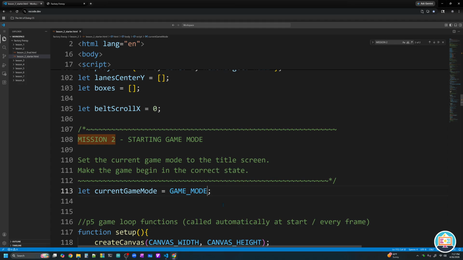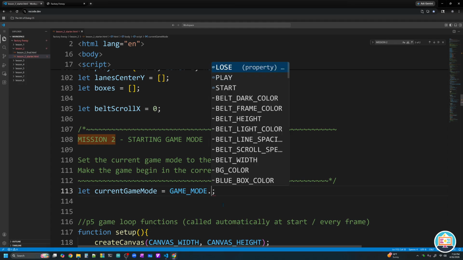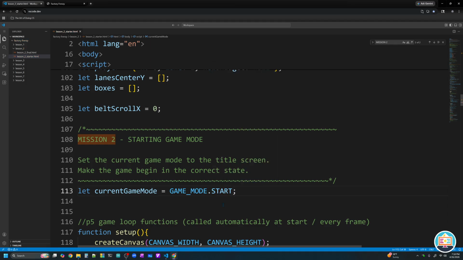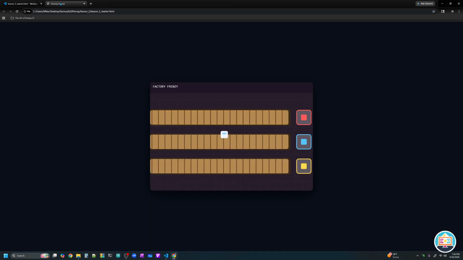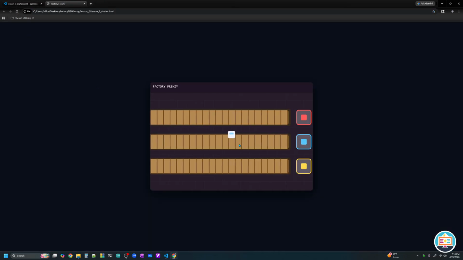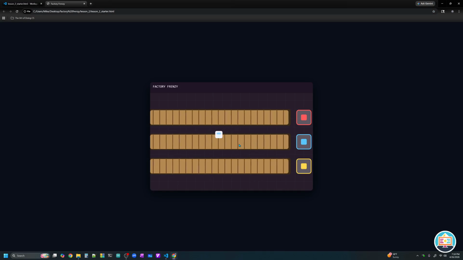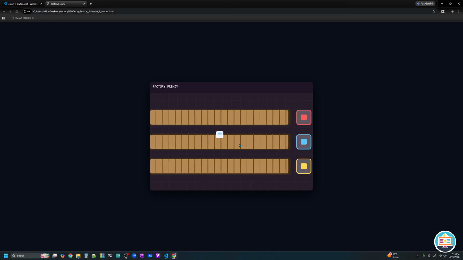Now, that game mode object has some properties. So a period brings up all of my options. I have a lose property, a play property, and a start property. When we start the game, I want to set our current game mode variable to our game mode's start property. Whoo! Now our game knows that when we run this, we are in the start mode. We just got to do something with that information.